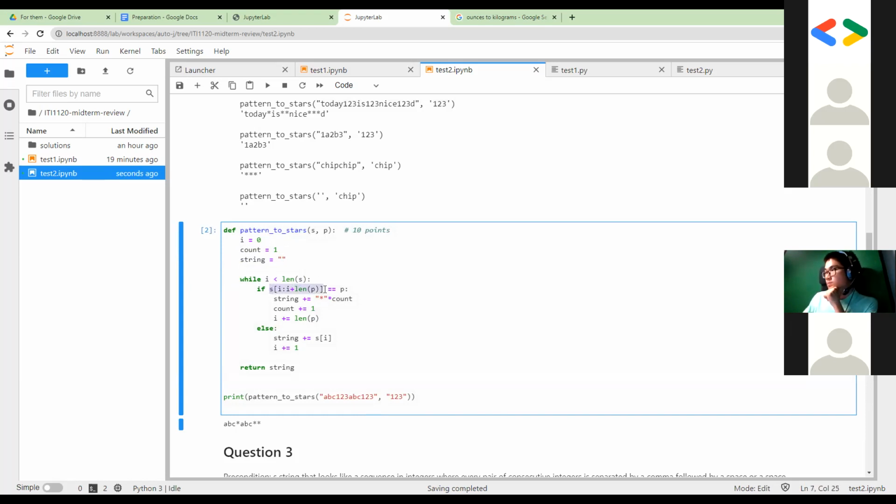This code slices the string from I to however many characters are in the pattern. So if there's 3 characters and I was 0, this would get the first 3 characters. And if that matched the pattern, I would add a star to the string for whatever the count is. So right now count is 1, it would just add 1 asterisk to the string.